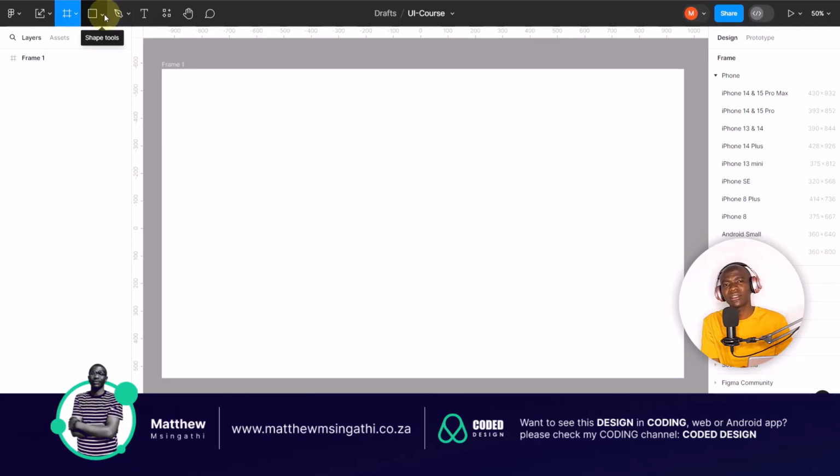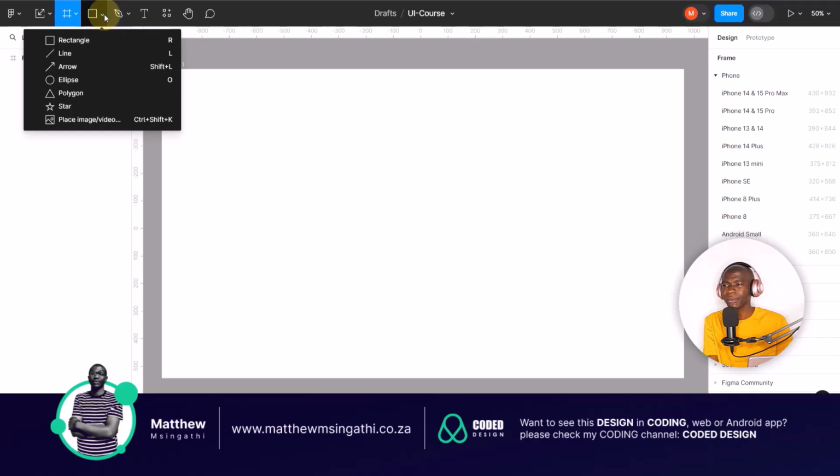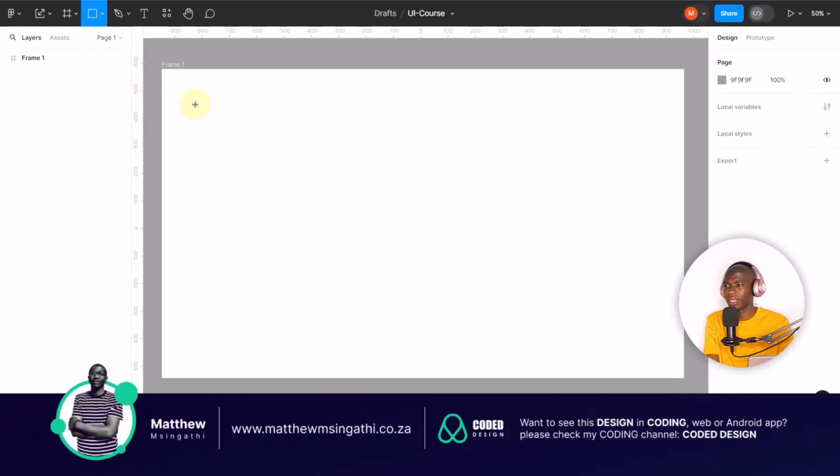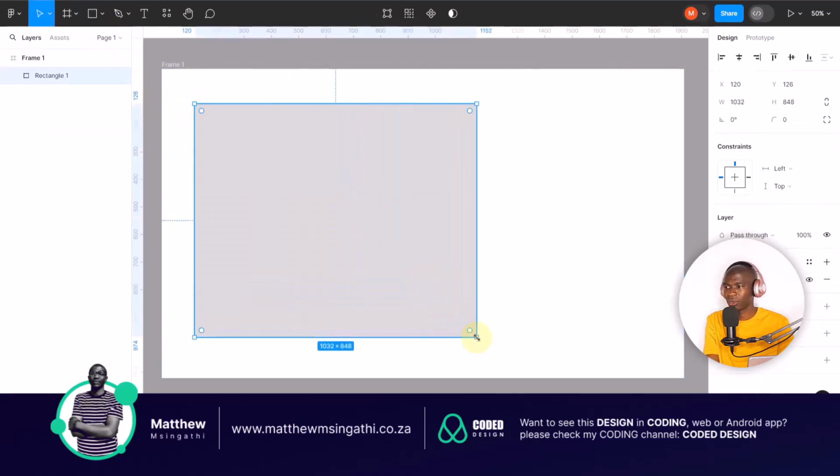Now, let's say you want to create your own custom shapes. So what we want to do here, you can come here. As you can see, the shortcut is R. You can come here and create your own shape. Figma makes it easier for you to create the rounded corners. As you can see, these dots here are helping you to easily create some rounded corners.